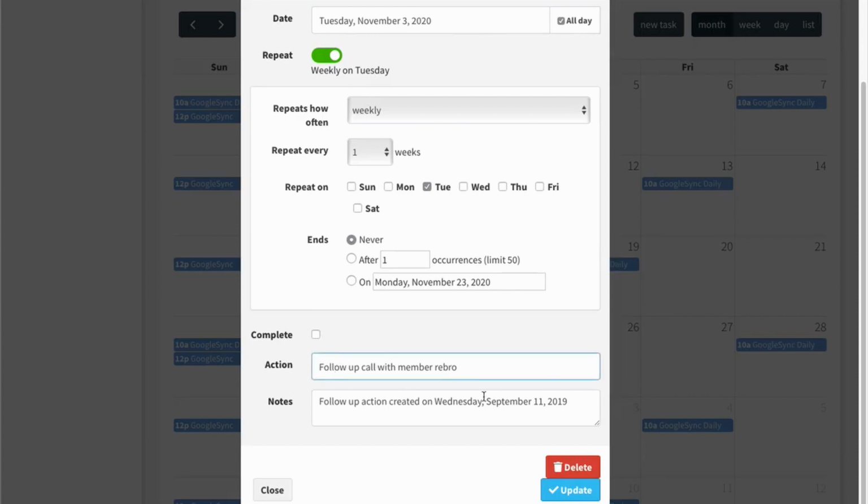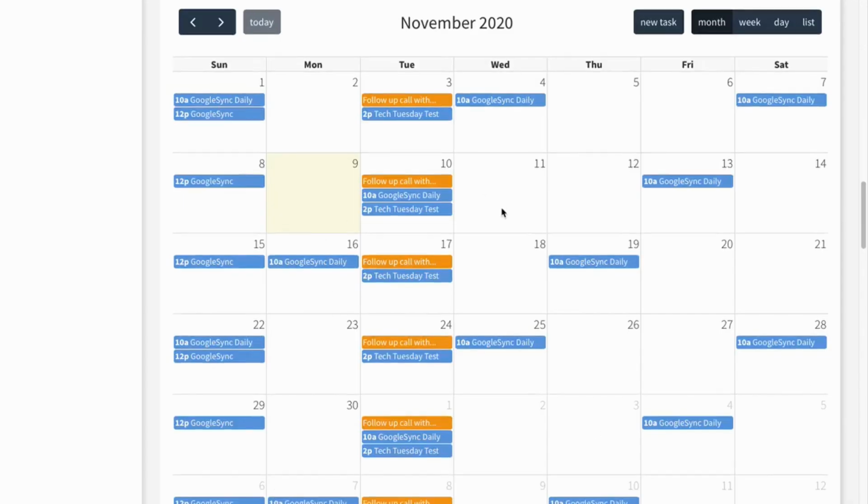And then I could also edit the contents of it, so either the name itself or any notes that I have attached to this task. And then lastly, I can delete it. Now, all those things are available to me because this is my event or my personal event. So from here, I can delete it. If I made any changes, I can update it, or I can just click close if I just wanted to see the information and close that out.